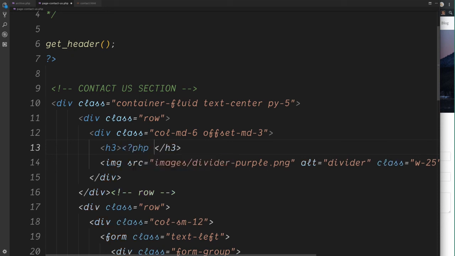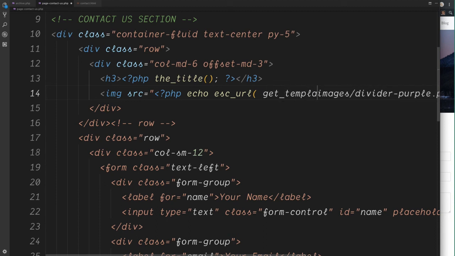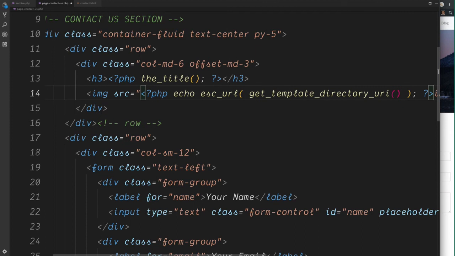We can then generate this using PHP, using the underscore title, which is a WordPress function which we looked at earlier. Then we can modify the image URL using get template directory URI. So in the image source, just before this, we can add some PHP. So the opening tags, we're going to echo escape URL to remove any characters which shouldn't be there. Then inside of here, the WordPress function of get template directory URI to point to the home location of our directory, the brackets, and then we can close this off, add a semicolon, then close off the PHP.